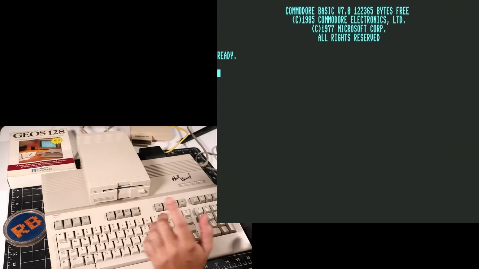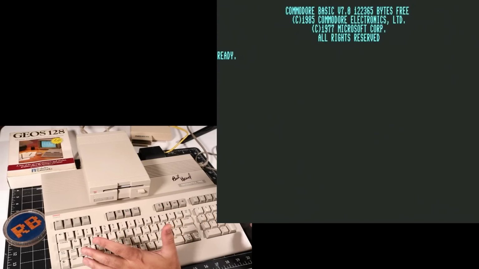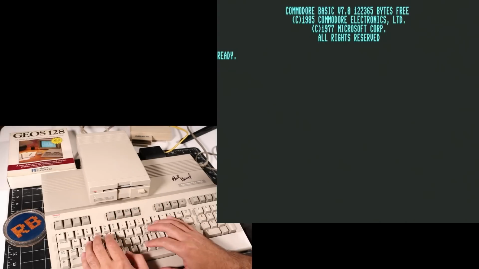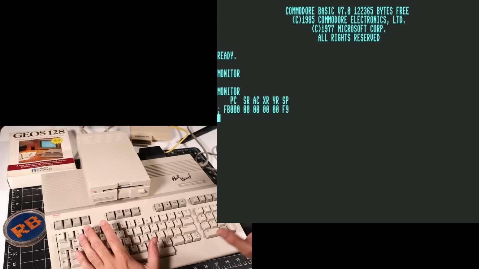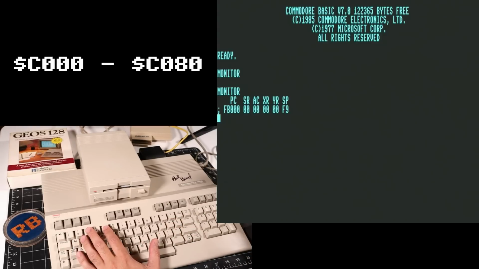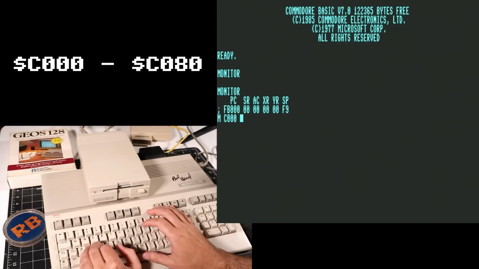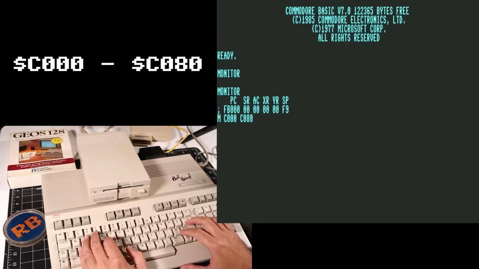The 128 has a much improved BASIC from the 64. It includes sound and graphics commands, disk commands. It also has a built-in sprite editor as well as a machine language monitor, which will come in useful for what we're going to do today. We know we want to look at the memory space from C1000 to C1080, so we'll just take a look at the memory from C1000 to C1080.